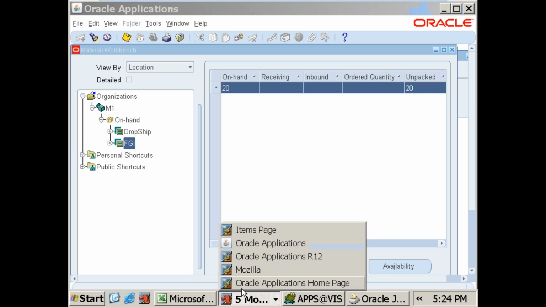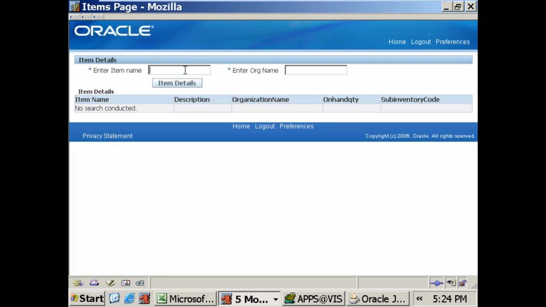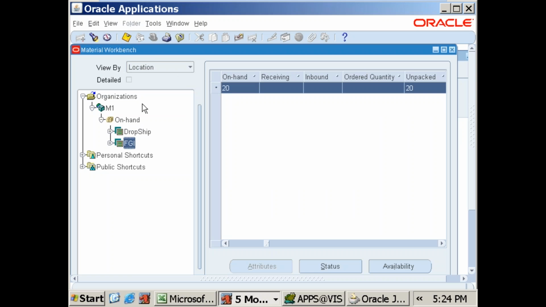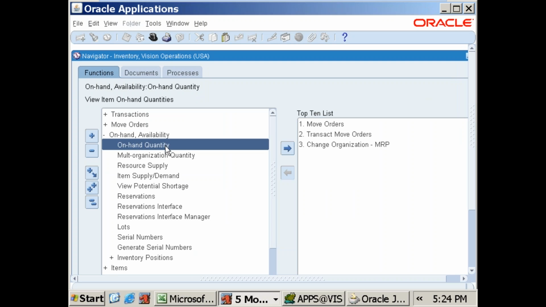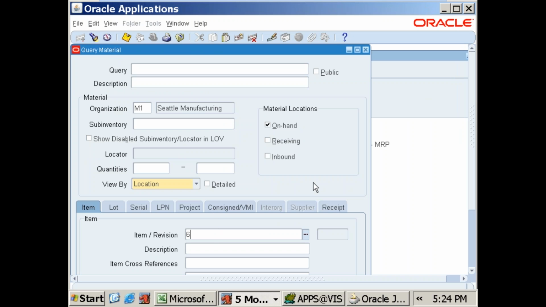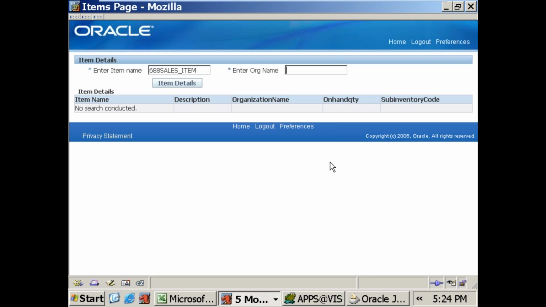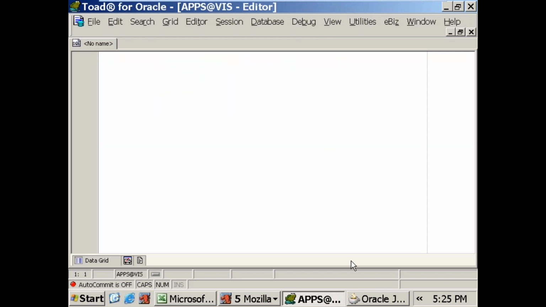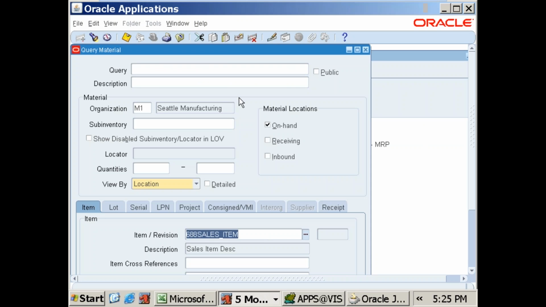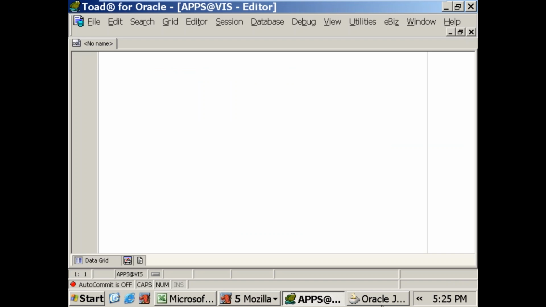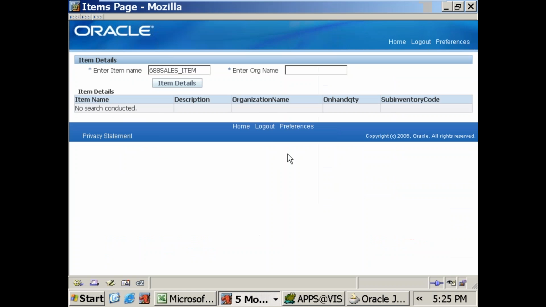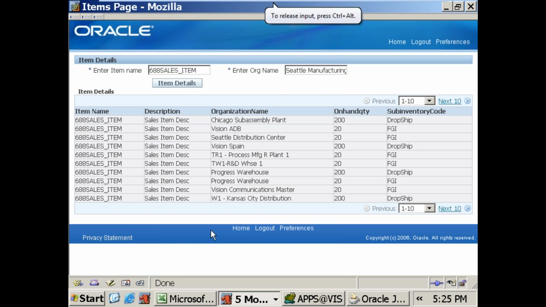Now if we go to the OAF page, here it is, right? Enter your item name. What is the item name? Then we have to pass the organization name. What is the organization name? This. CTEL M1 is a code, the organization code, but we are passing the organization name. Click the item details. Now you are getting this.